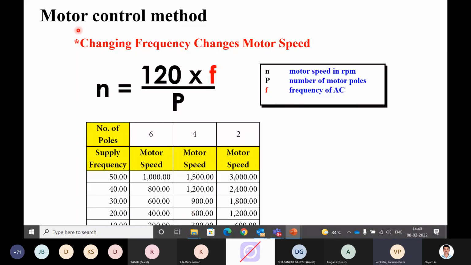I told you this is the motor control method using the formula N equals 120 F by P. And this is a clear example you can see on the screen. Here the number of poles is 6, 4 and 2, with the supply frequency shown here and how the motor speed changes based on the frequency. So it is very clear that by using this formula, only by changing the frequency can we change the speed of the motor.